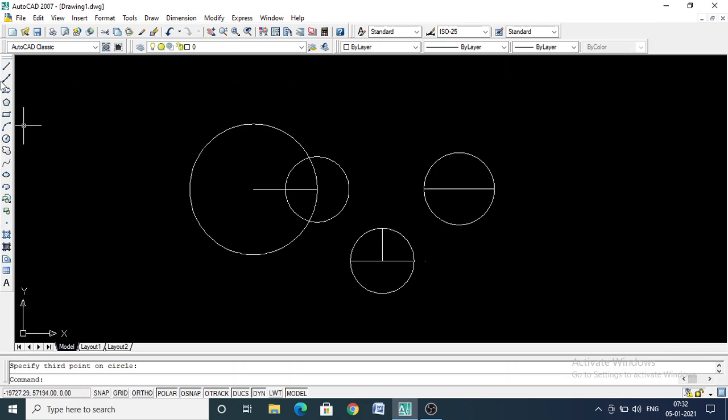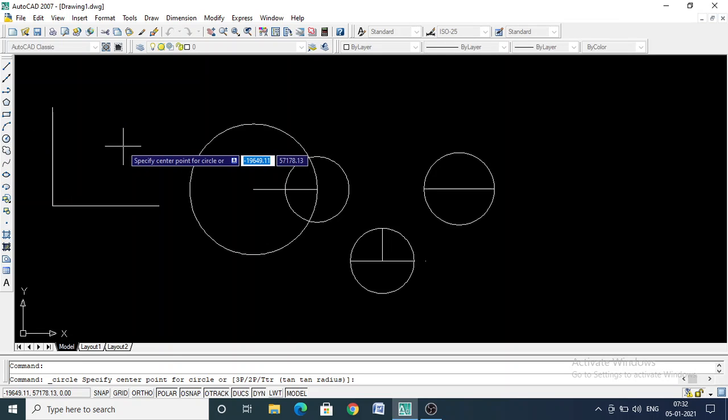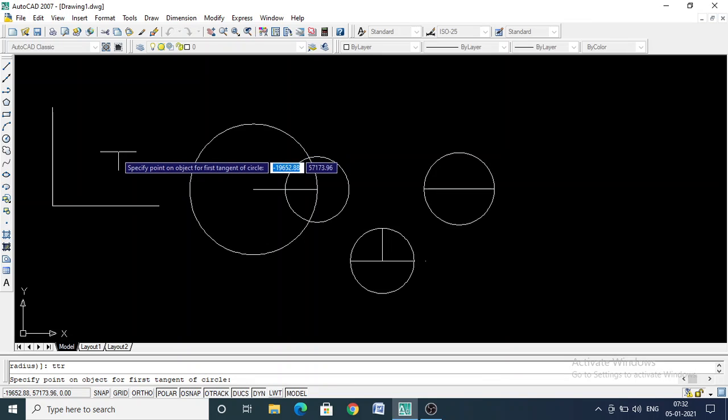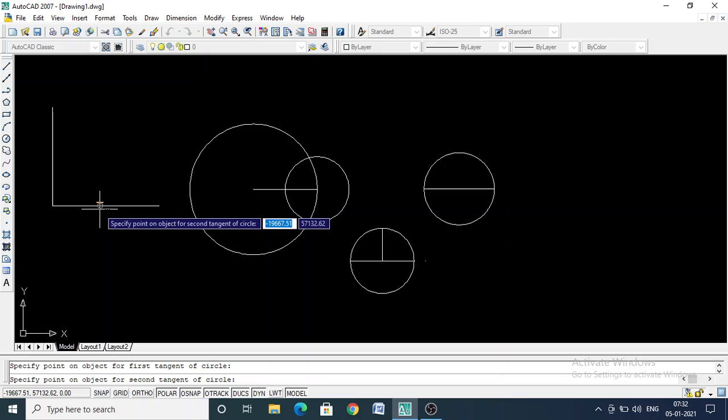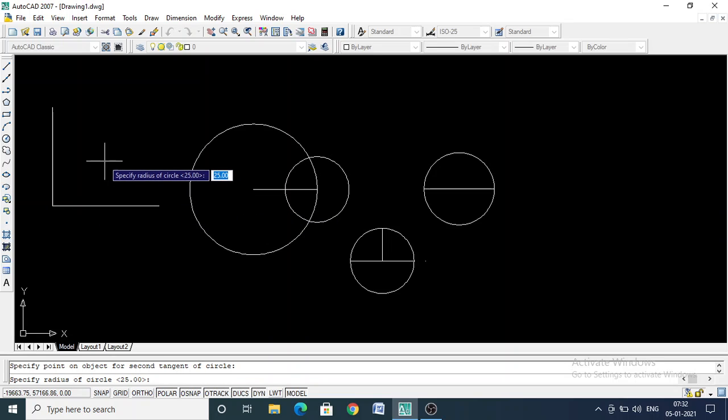Okay, this is the next step. I want to draw a circle when I know two tangents, the TTR method, that is the tangent-tangent-radius method. I choose Circle, then the TTR method, enter. Now it says to specify an object for the first tangent of the circle. I'll choose this line. Then specify an object for the second tangent. I'll choose this line. Then it asks what the radius of the circle is. I'll say the radius is 30.